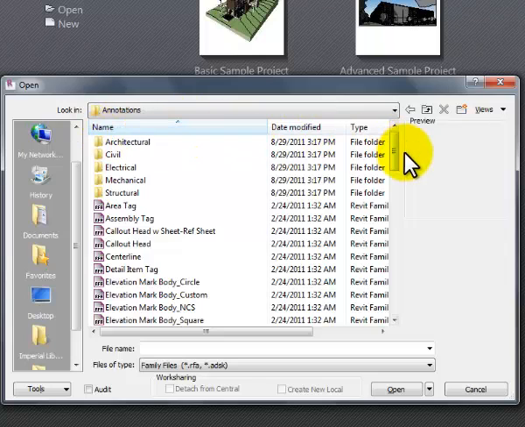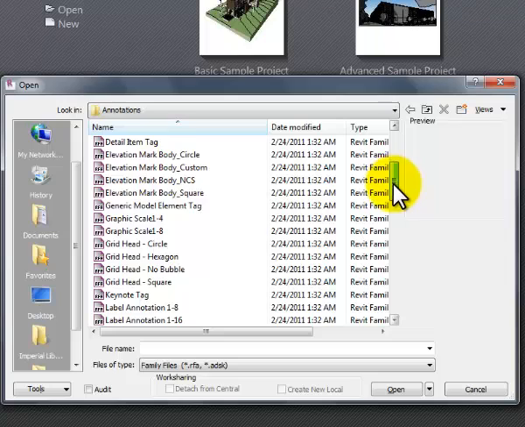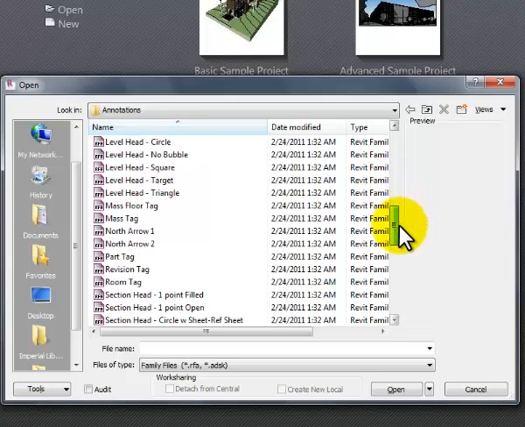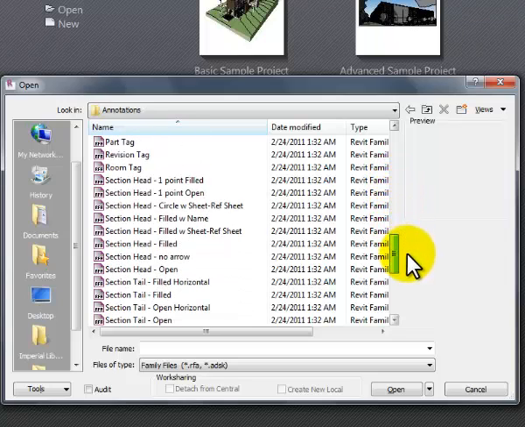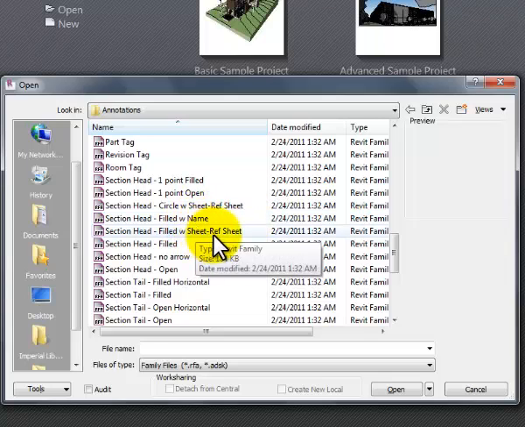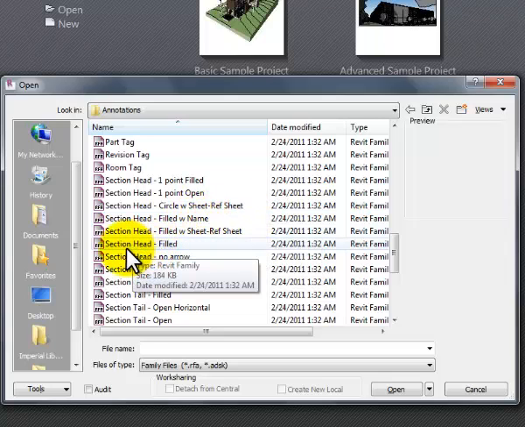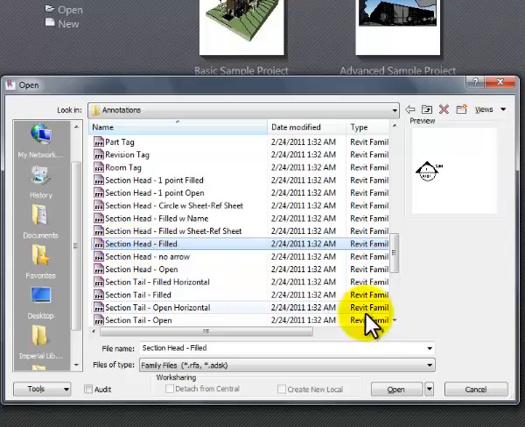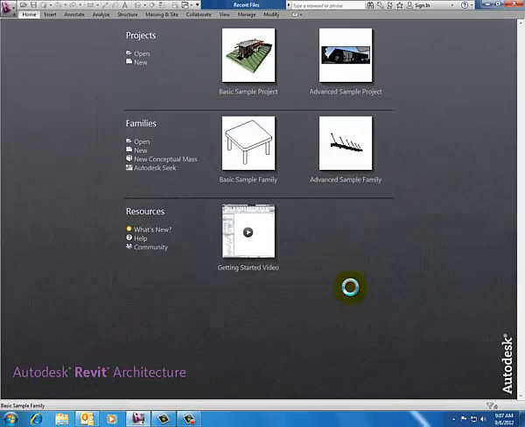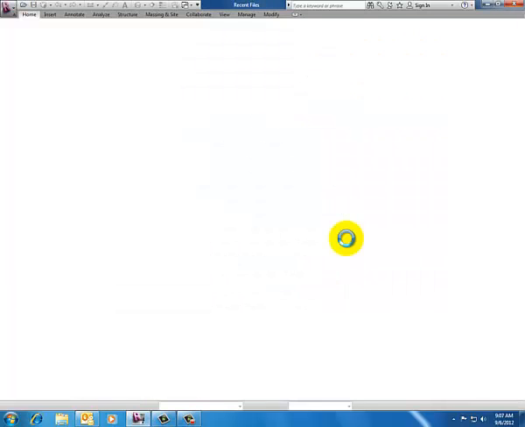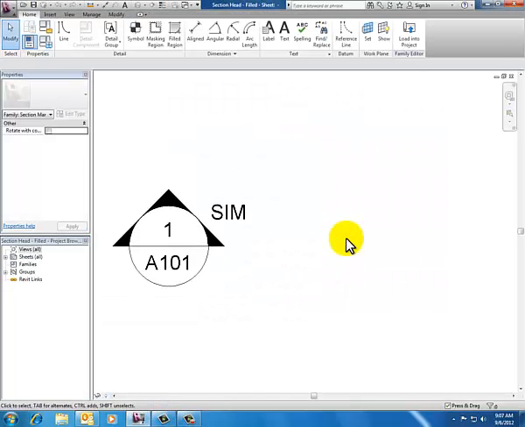And I'm going to start with a section head. So I scroll down through my annotation list there, and I get to section head, and the one that they use in Revit most often, I believe, is this one, which is section head filled. And I'm going to go ahead and hit the open button there. So that's going to launch the family editor, and it's going to display that section head for me.